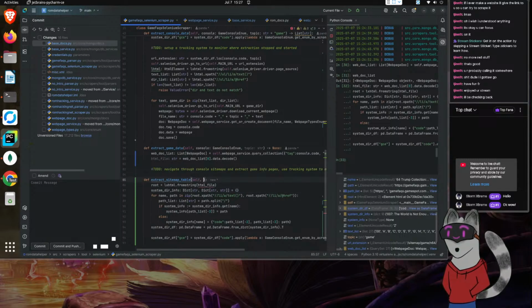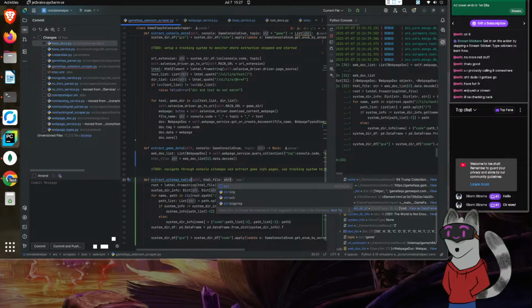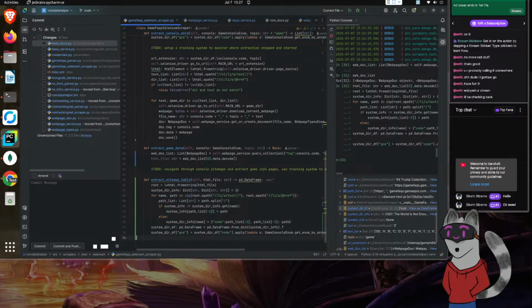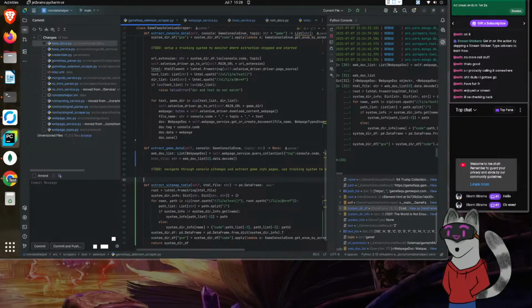We'll pass in our HTML file, which happens to be... Oh, it's just a string, isn't it? I think it might be just a string. Yeah, it's just a string. It's a decoded string. And this is going to return a data frame. Let's go ahead and return this. This should be a static method, because we're not using anything, it's just performing a basic function. There we go.